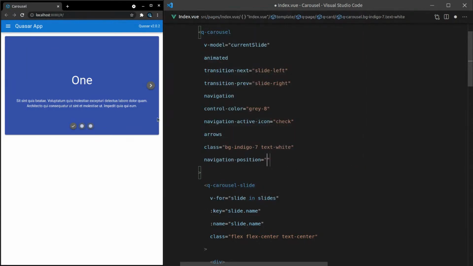Anyway, let's move this out and say navigation position. So what we can do is change the position of this navigation. Let's put it on the top and that works. We can put it on the right and that works. And we might change this color back to white again so it's a little bit easier to see.